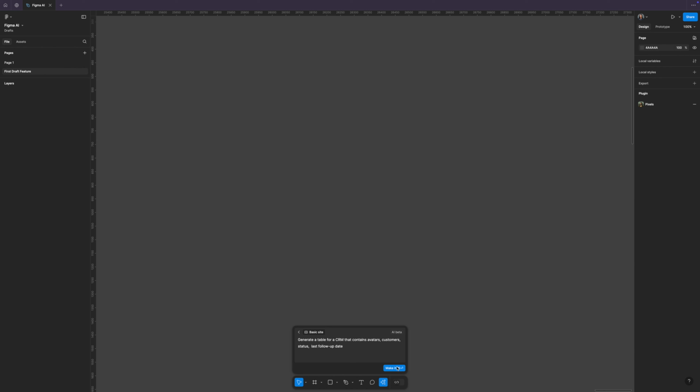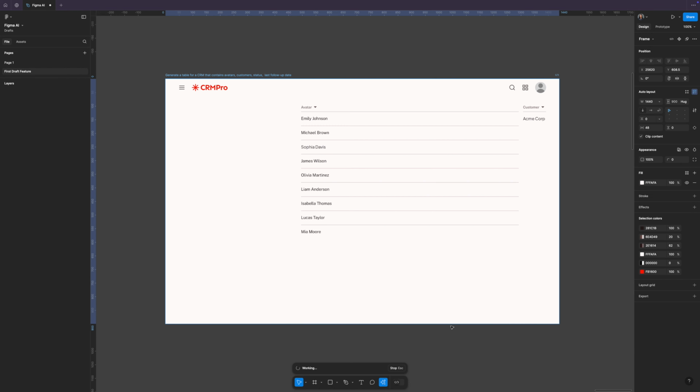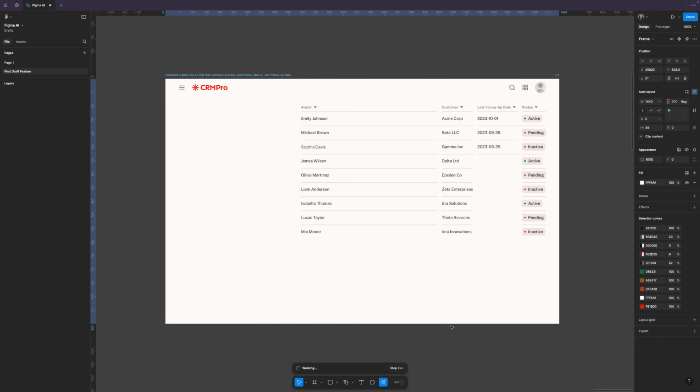One of my favorite features is this one. I hate making tables by hand, but if I ask Figma to generate me a table, let's say a CRM table like I have here, it will do that and fill in all of the columns and rows.